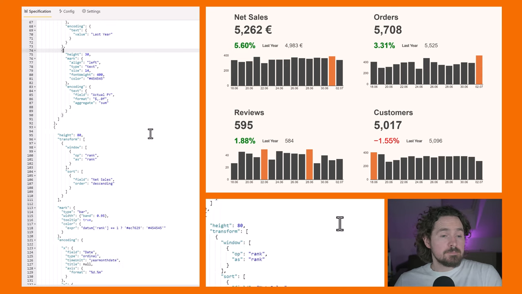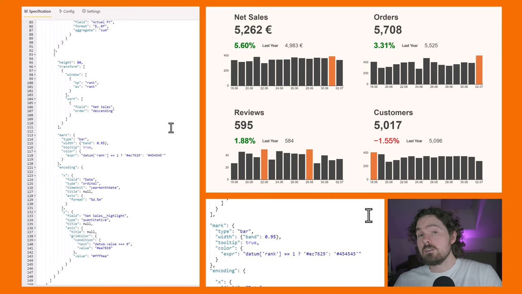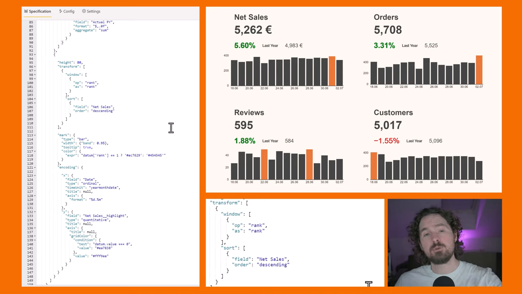The final part is a bar chart. Now, a bar chart is pretty standard stuff in Vega-Lite. So really the only thing that's complex here was a design choice that I made, which is to say I wanted the highest value within the date range to be orange. So as you can see, each visualization has one orange bar. The one in the bottom left has two. Why? Because it's the same value twice, and those two are the highest.